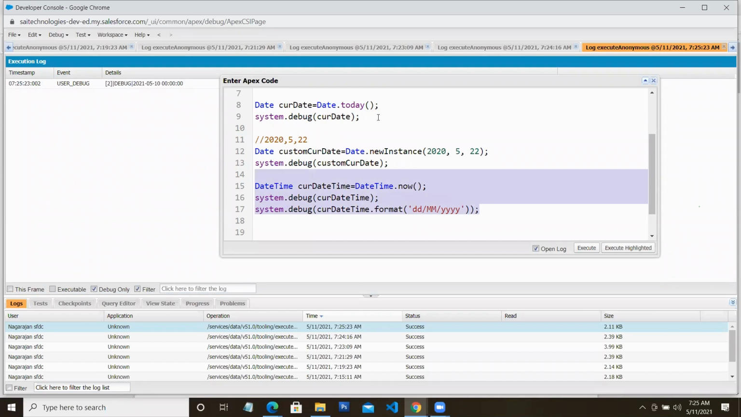So if you want to get the date, it's better to go with date. If you want date and time, it's better to go with date and time. If you want to format in the proper way, you can go for a proper roundup format.